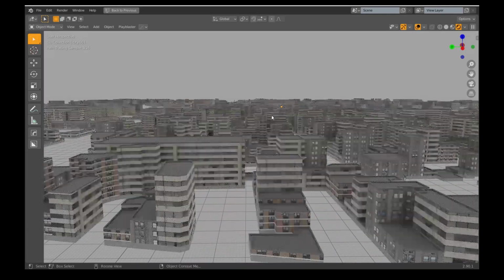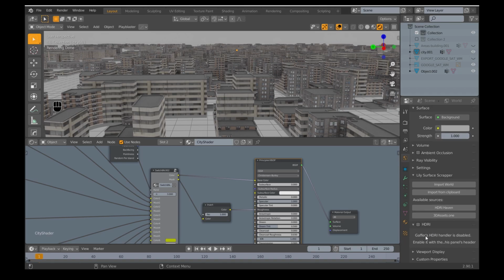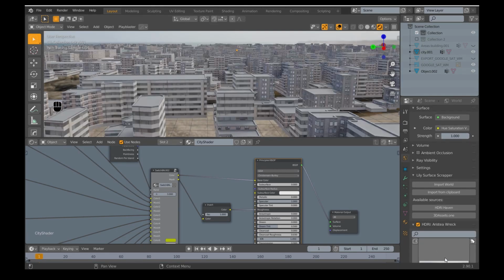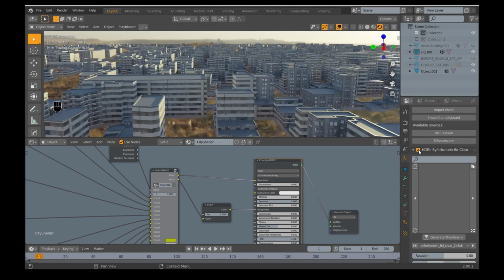I use the add-on Gaffer, for which I leave a link in the description, for lighting. In the world settings, enable Tree and choose an image. In the add-on settings for Gaffer, you can choose a folder with your trees, which will be available in every scene. As you can see, it looks quite nice already.